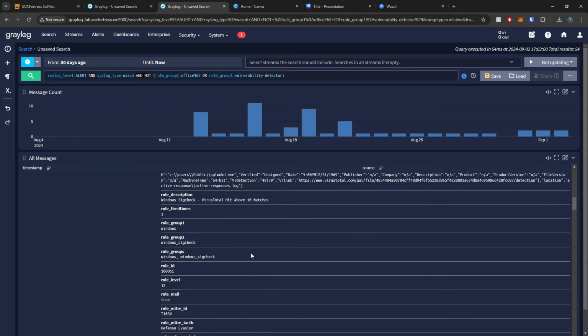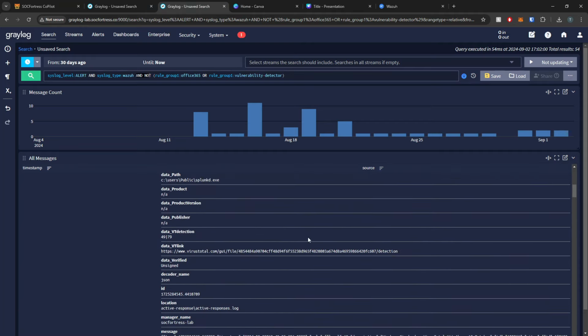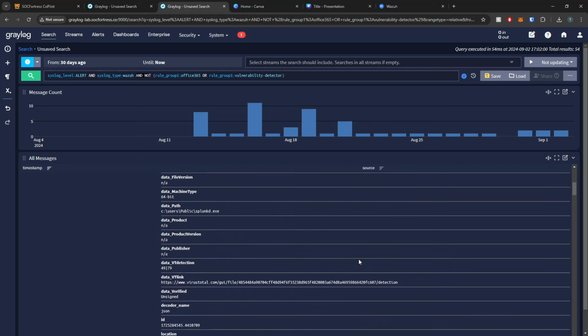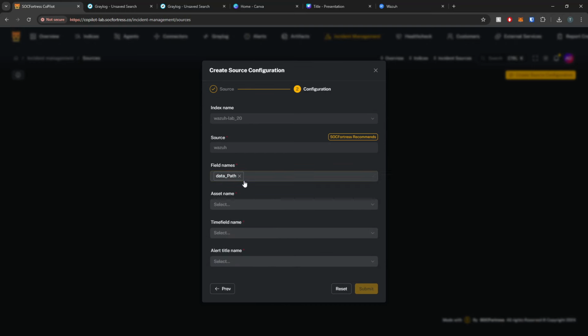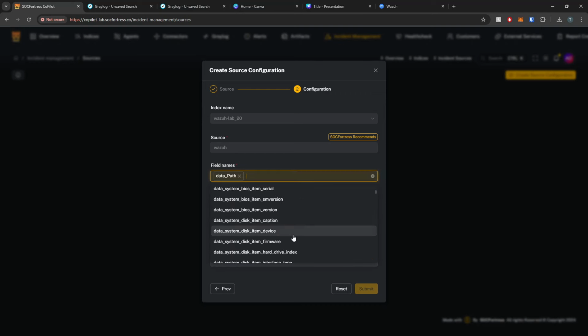If I go into, let's say, for example, this VirusTotal alert here, say I have this data_path. So here I could select a field name of data_path. I can start typing that out, and I could add that to my valid field names. And this is going to be important because this is some of the metadata that gets created when the alert is created. I'll show you guys a little more what that means. I think it'll be a little more obvious here later on in the video. But you guys now have the ability to select whatever field names you want to include within the alert.